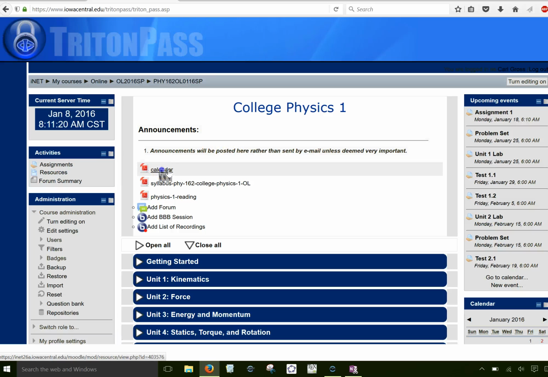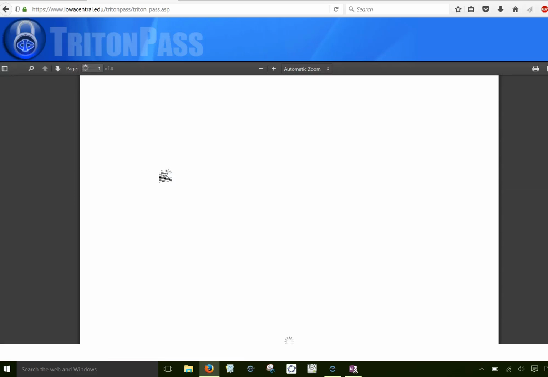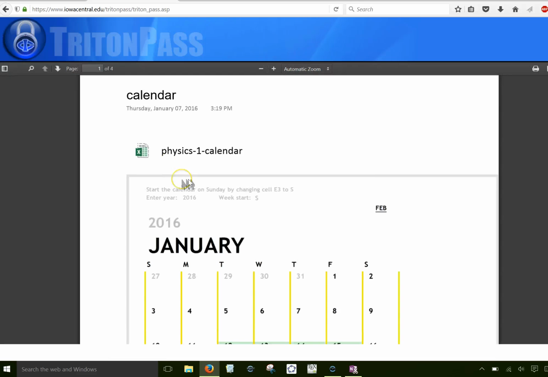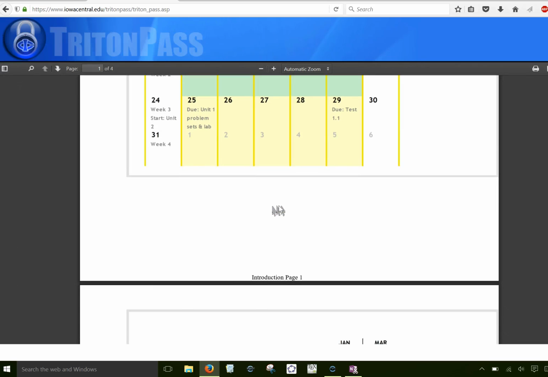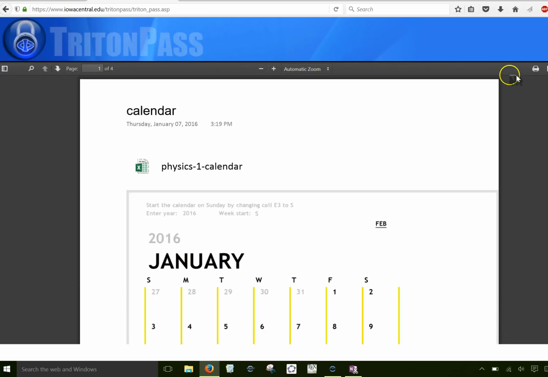Your calendar is posted, so if you click on that, it should open up the calendar page, and that'll give you a pretty good idea of how you should space out your work. It includes the due dates, and I've color-coded the units by time there.